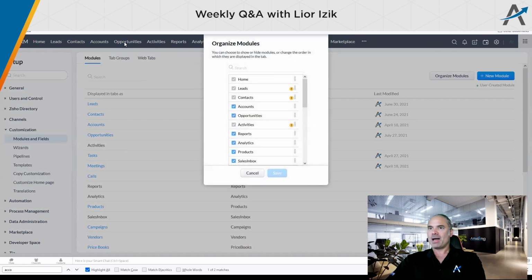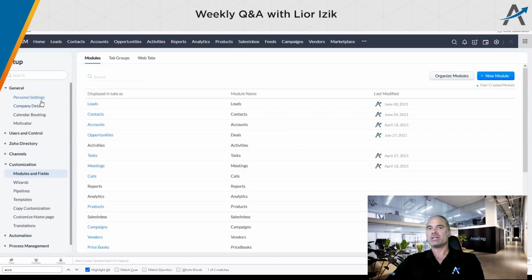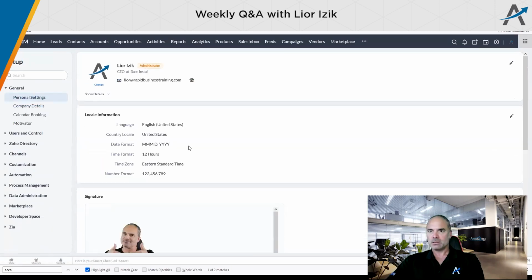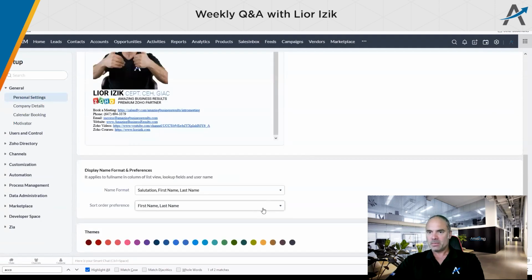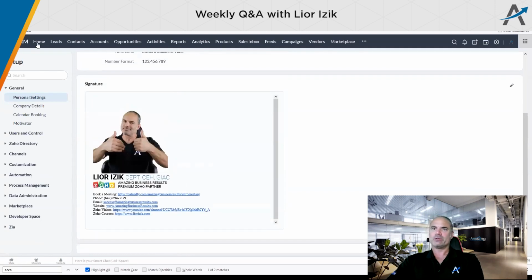Yeah, but that will just remove them completely. So let's see the other option, personal settings. So general personal settings, and then the theme. That will control the color, but it will not control what I'm trying to do here.